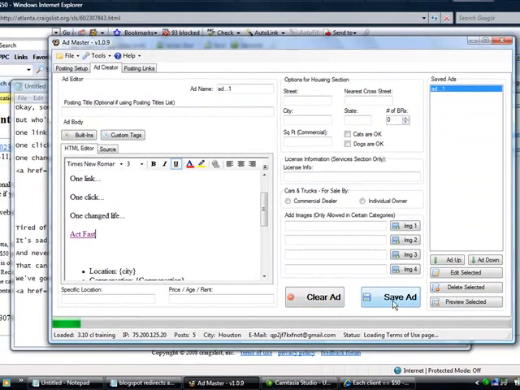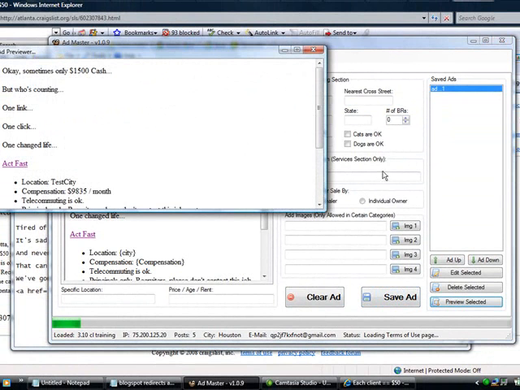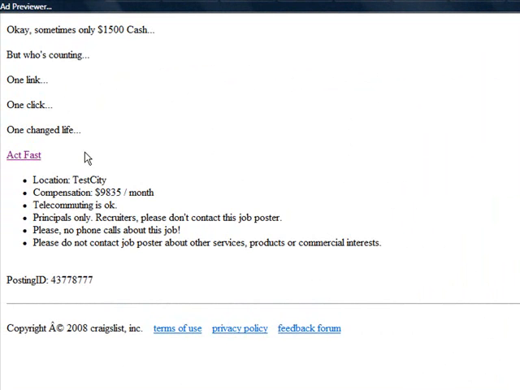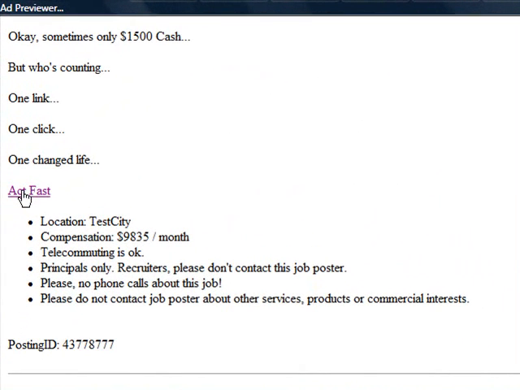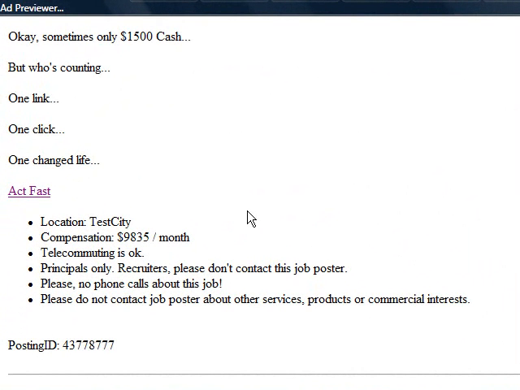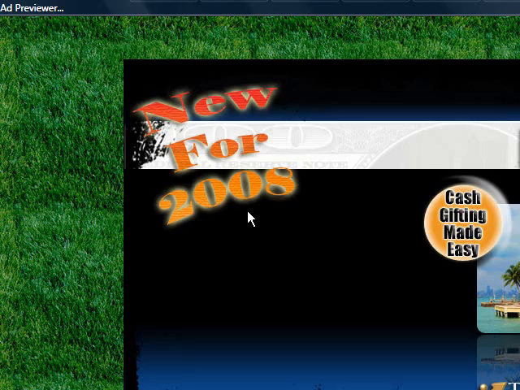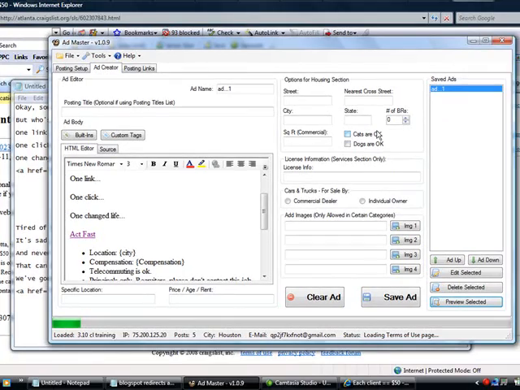So now I'm going to save it and look at the ad. Man, this looks like a real ad. This is a real ad. So I'm going to click on the link here and just show you that it works. Might take a minute, just kind of loading. Okay, there's our blog, and it redirects right to the website. Okay, so that's really good.